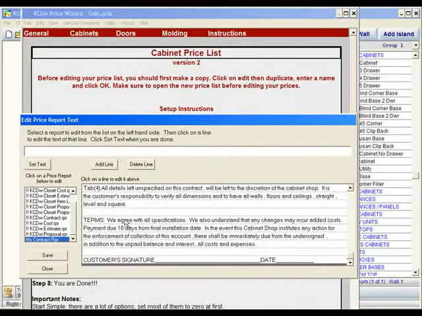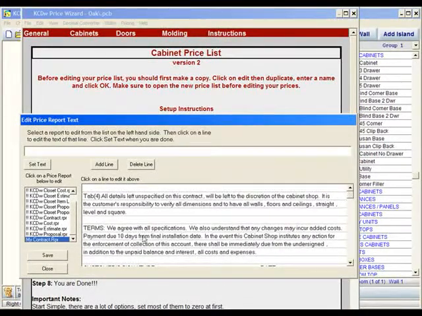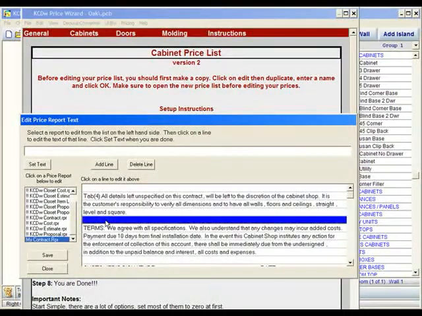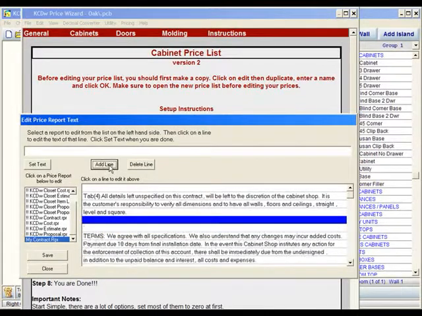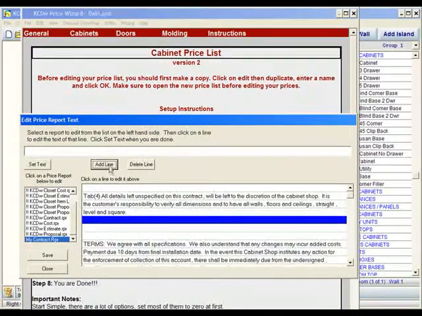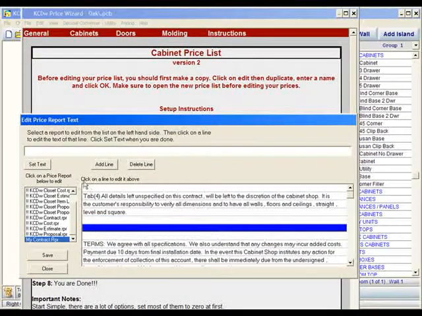Now, what we're going to do is we're just going to change a couple things. Maybe we want to add some text. Well, we could click down here. We could add a line. And I could add another line. And click in the middle, and just click here and type whatever we want. So, we could say anything. And I can set that, and it just says anything right here.